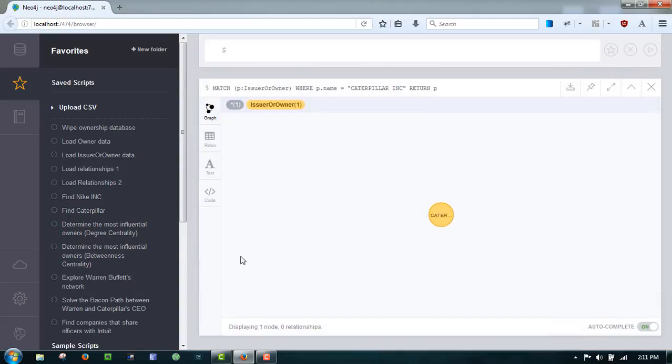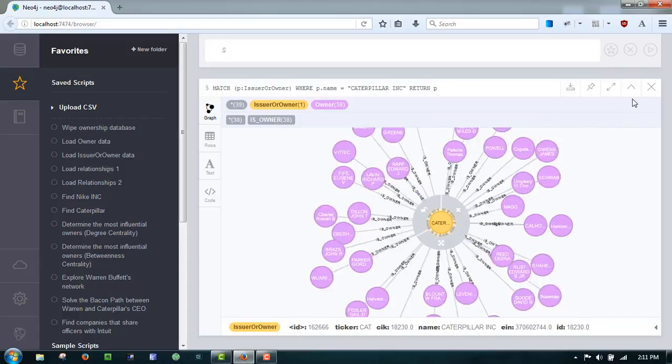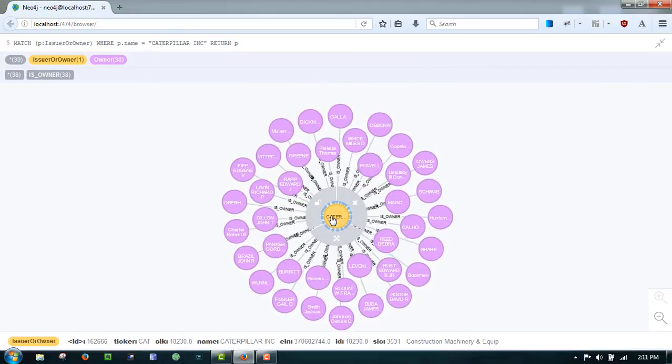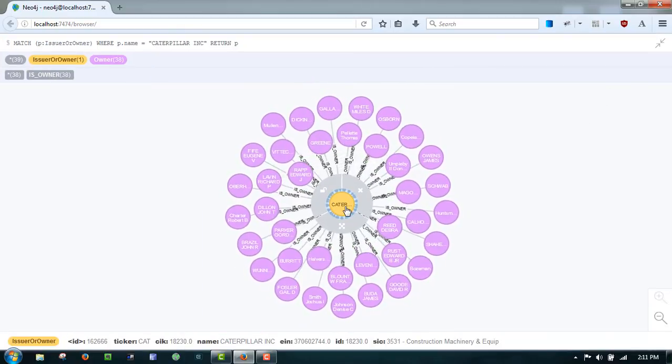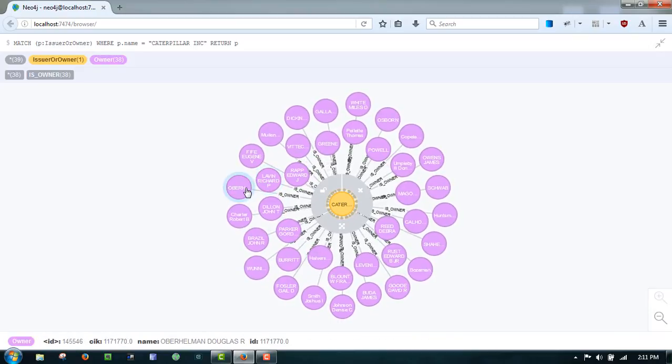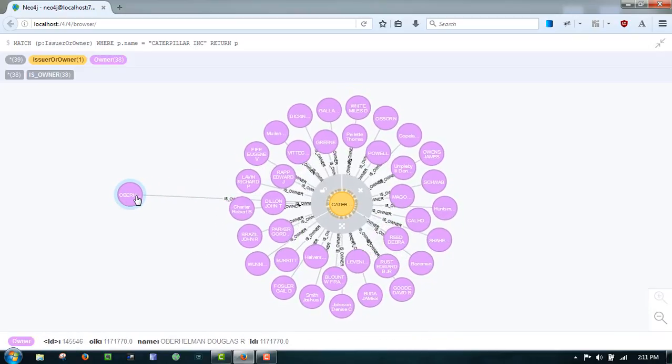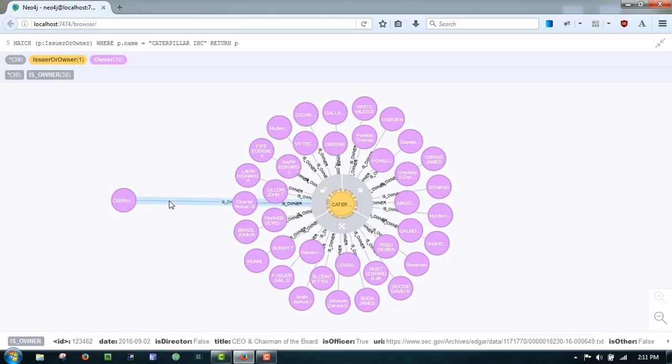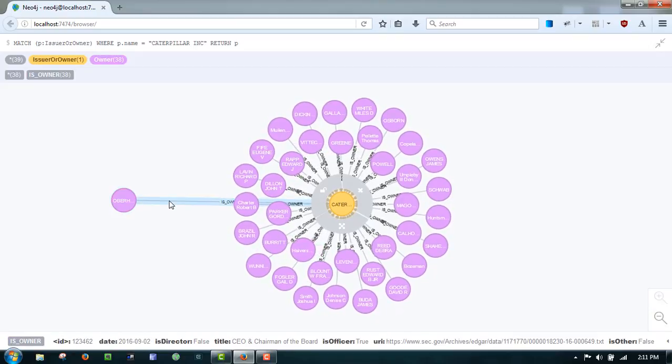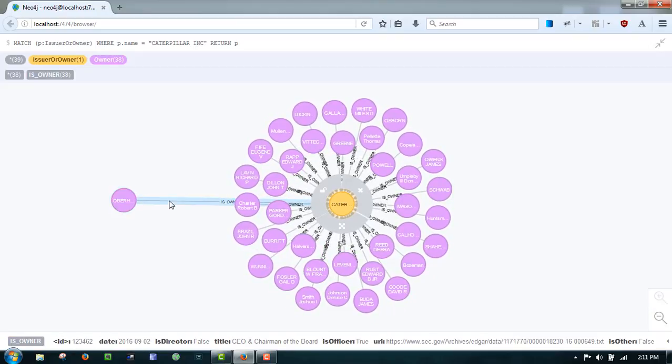If you're from Peoria, you've probably talked about Caterpillar before. So let's explore this network for a moment. Doug Oberman tends to be on the left over here when I click on this. Yep, there he is. So there's Doug. And we know, if you look at the bottom of the screen again, that he is the CEO and chairman of the board. There's a couple other details on there. So, for example, he is an officer. He is not a director. And that's about it for that.